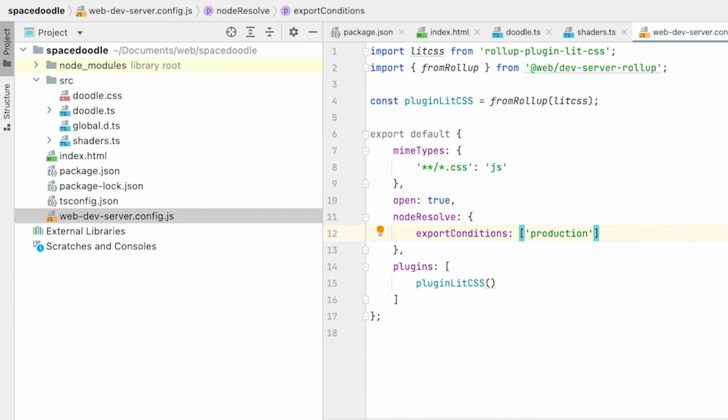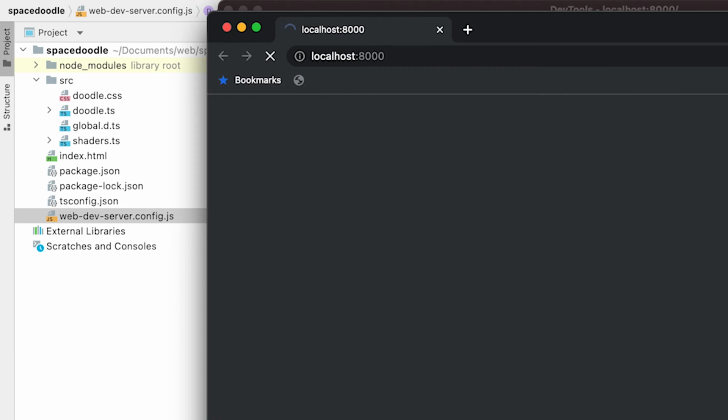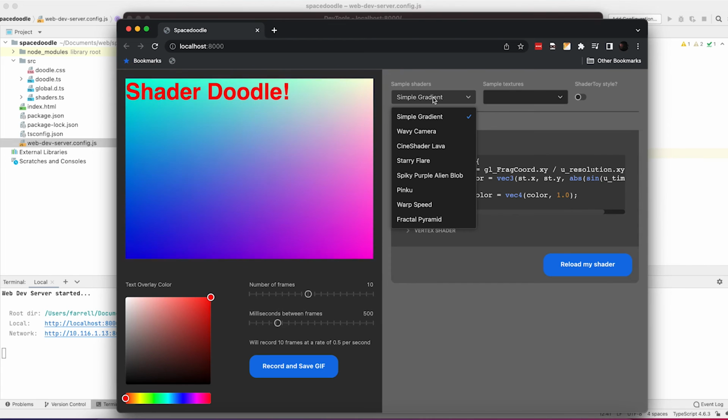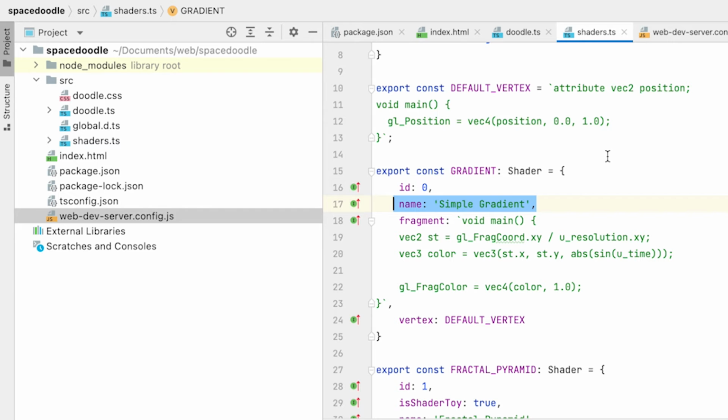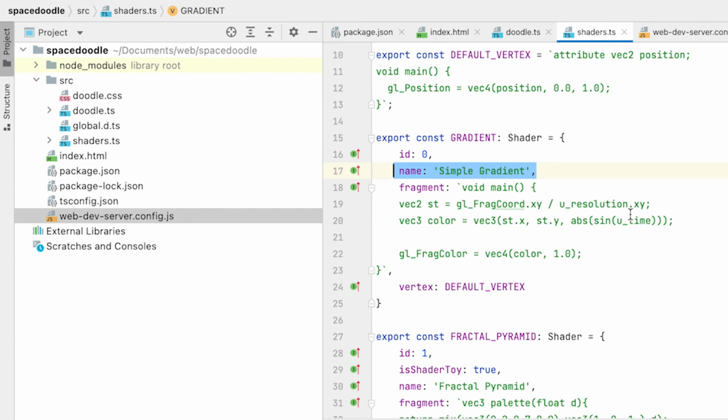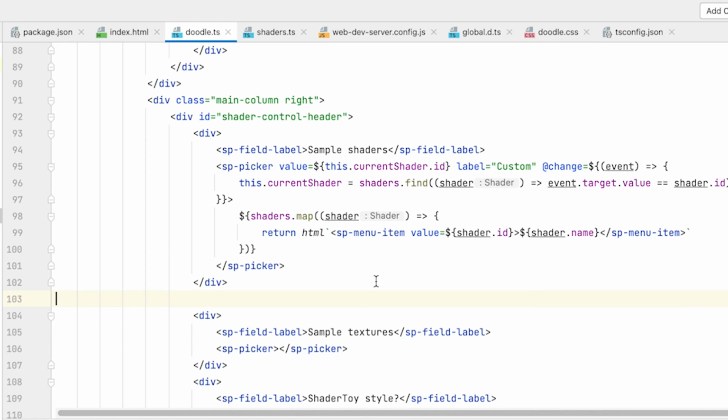Because we're changing this configuration, let's start Web Dev Server all over again and see if this fixes the issue. And yes, it does. Our menu opens. We can see all of these menu items with the shaders that we have in our big list of shaders right here. Okay, so that felt like a lot to explain.